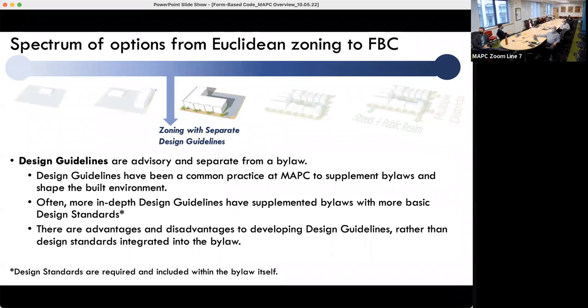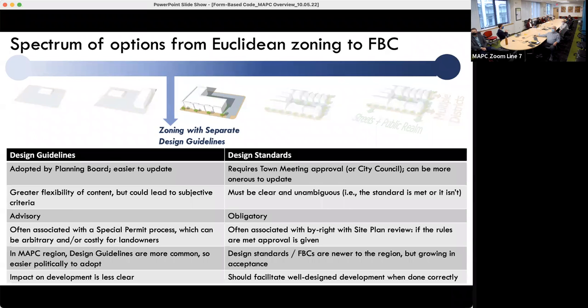So I mentioned design guidelines. These are an advisory separate document that supplements the zoning bylaws. Josh and I know each of us have worked on a number of these. There are advantages to working on design guidelines, so I'm not suggesting that they should go away, but there are also some clear cons associated with them. And here I've sort of summarized that.